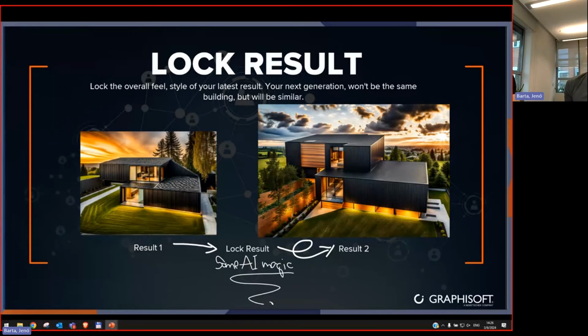And also it's important to say that lock result will try to keep the shape, but it won't keep the exact same shape, right? Yeah, but it will keep the characteristics, the style, the theme, materials, and so on.